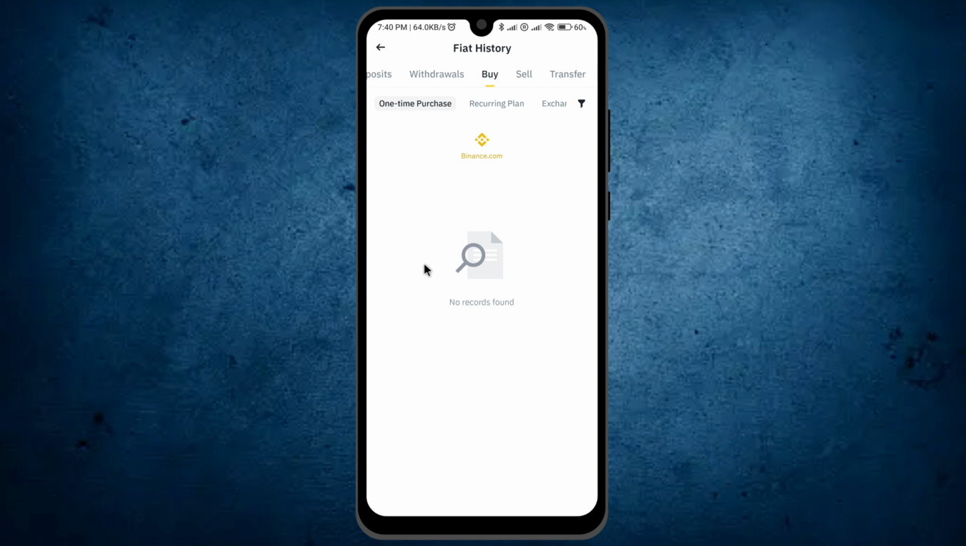Then the transactions will be shown here. Because I have not done any transaction, that's why it's empty. And that was the way by which you can check transaction history in Binance.